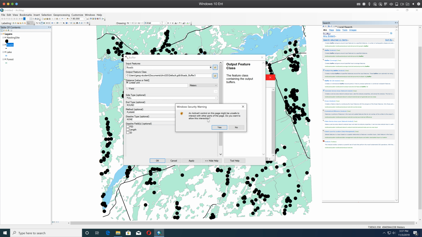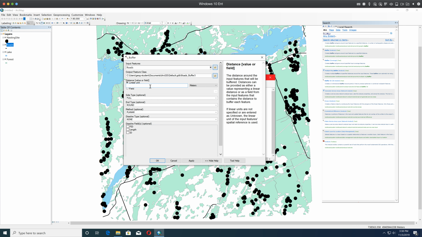And of course, Windows is being a little weird on me today. We just need to say yes to this. And of course, you would probably want to change the name of your output, change the location of where you're outputting this buffer. For our purposes, we don't need to focus on that so much. We said we want to create a buffer that's 100 meters.